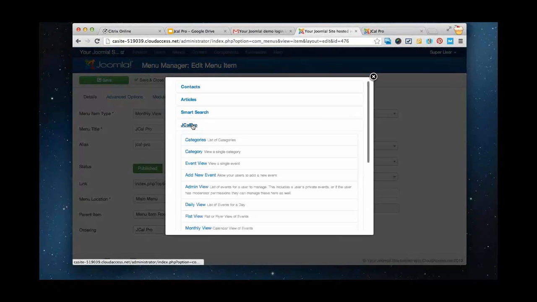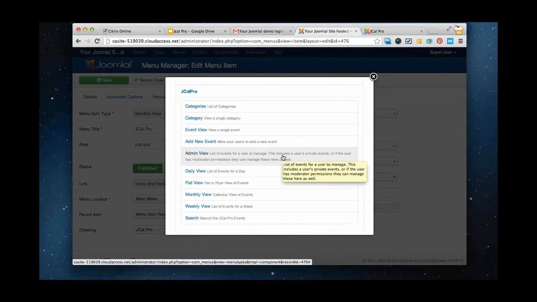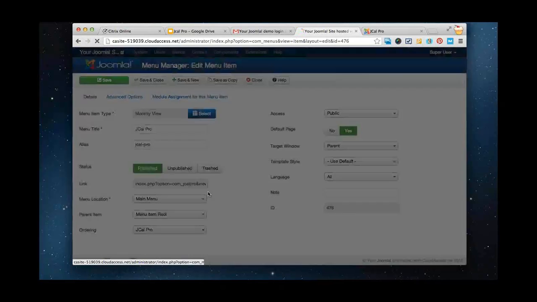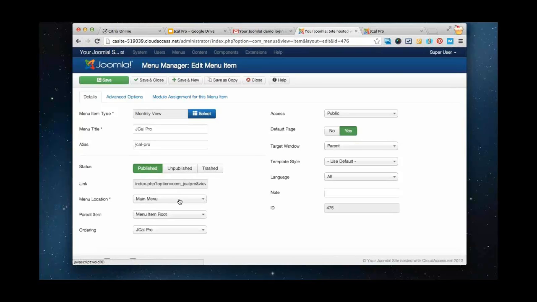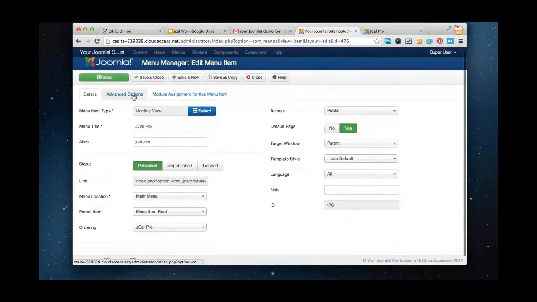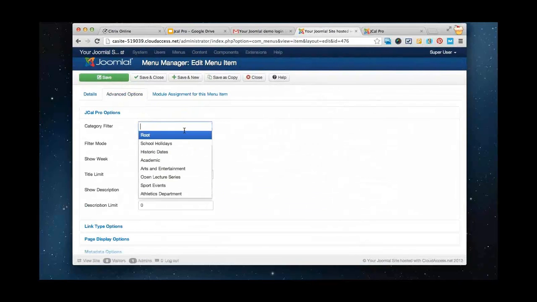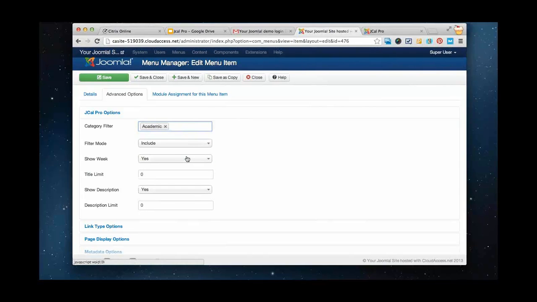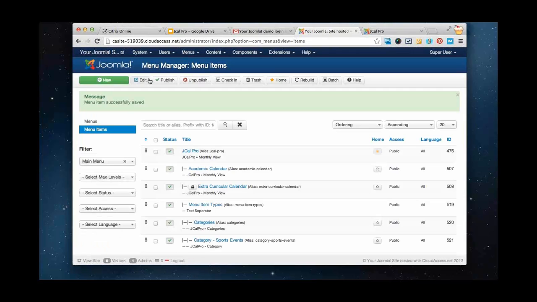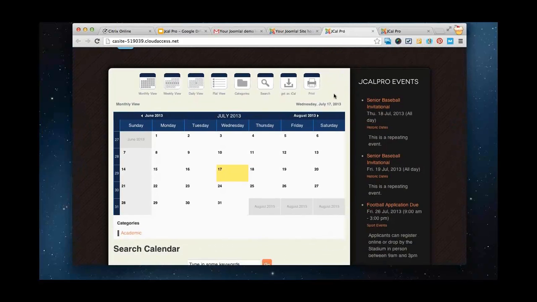So the menu type is JCal, and you have lots of options to display or override the menus. We're going to go with the monthly view, where it's located, the parent item, ordering. These are all very basic Joomla menu options. So your advanced options is you can actually run a category filter. So on our categories, if you want to display on the home page the academic calendar rather than the full calendar, let's see, clear the cache. So now you see just the academic calendar on the home page.